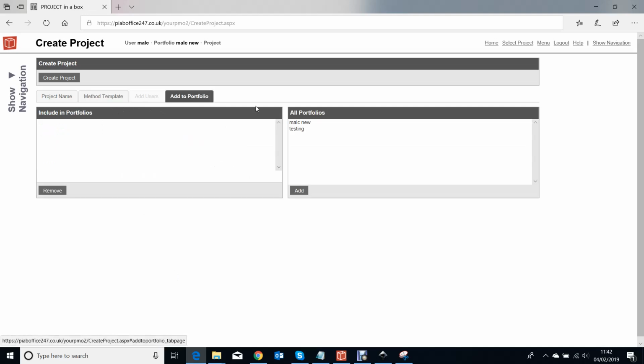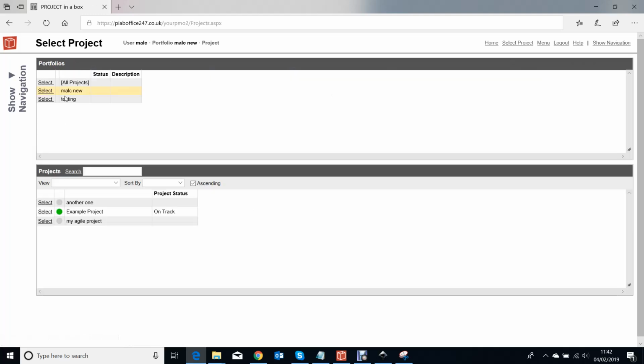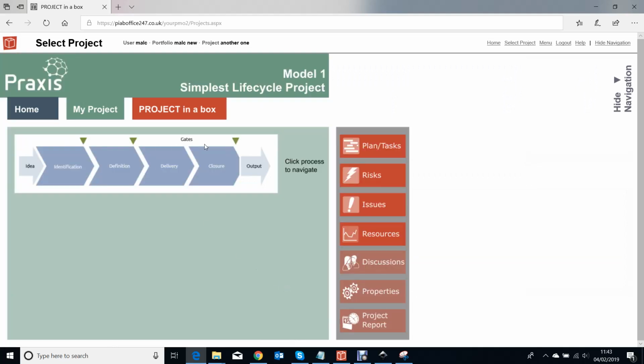You'll see I can also choose to add it to one of my portfolios if I want to. So I'm going to do that again here. I'm going to add it to that new portfolio that we just saw earlier. And press create project. And that's done. So when I now come back and look in my project list, I've got those 3 projects available, and this one is using the Praxis framework, so we've got that laid out for us here.